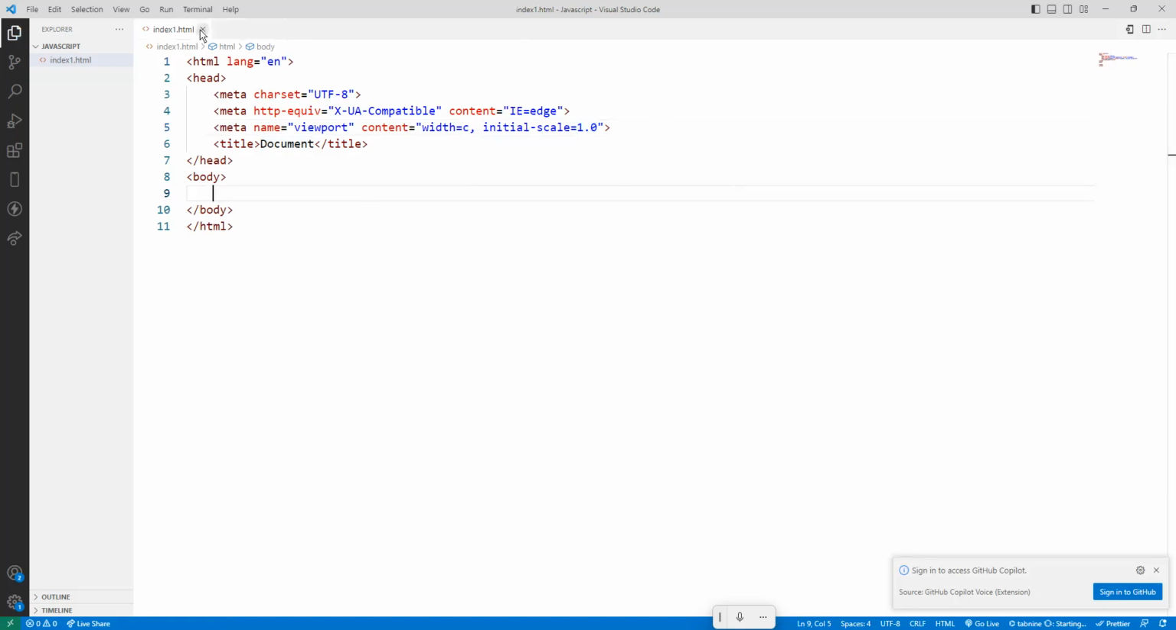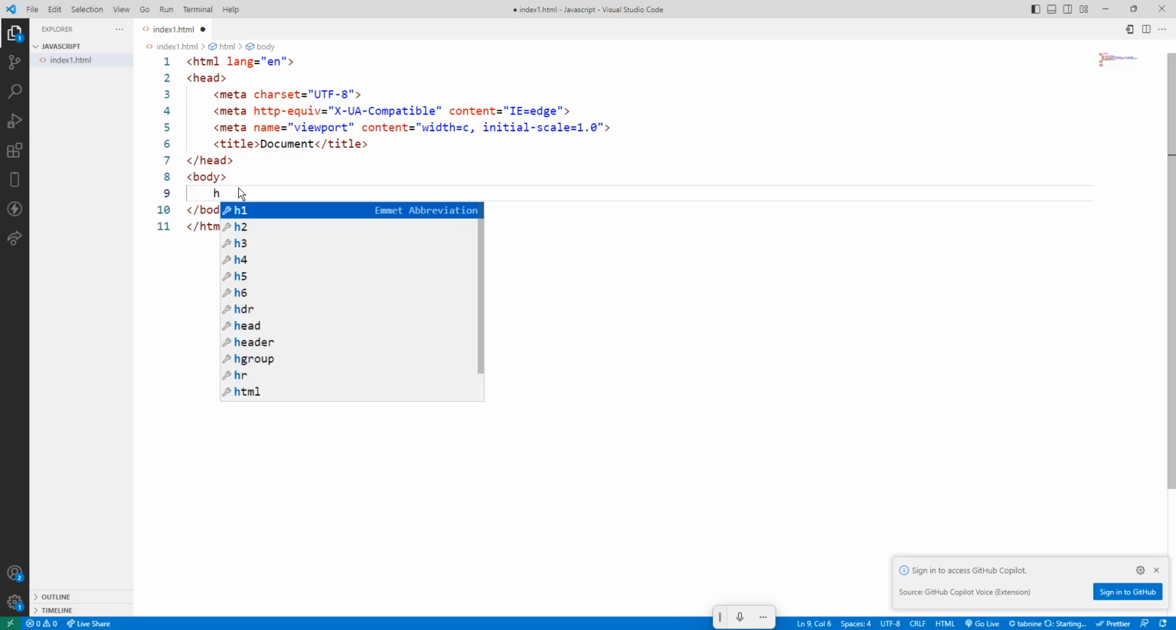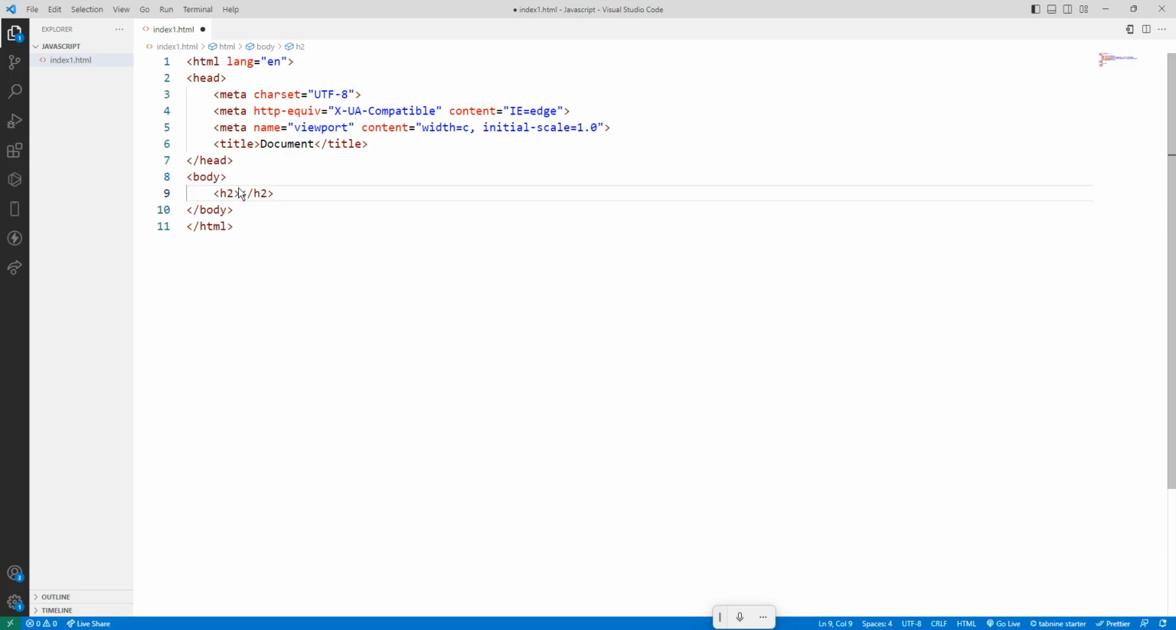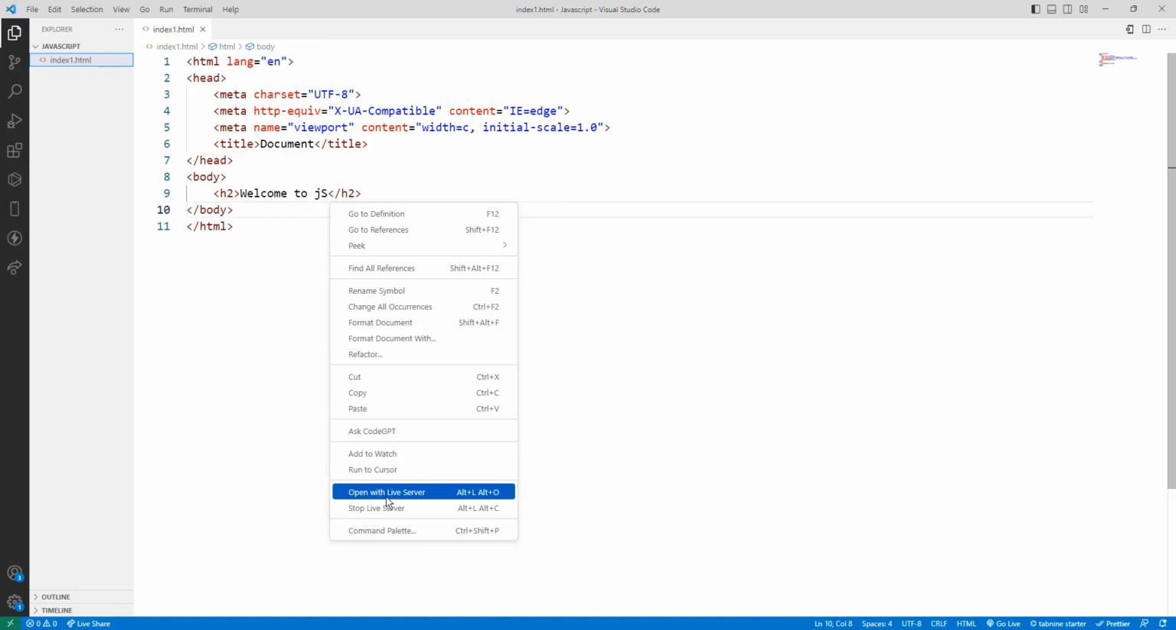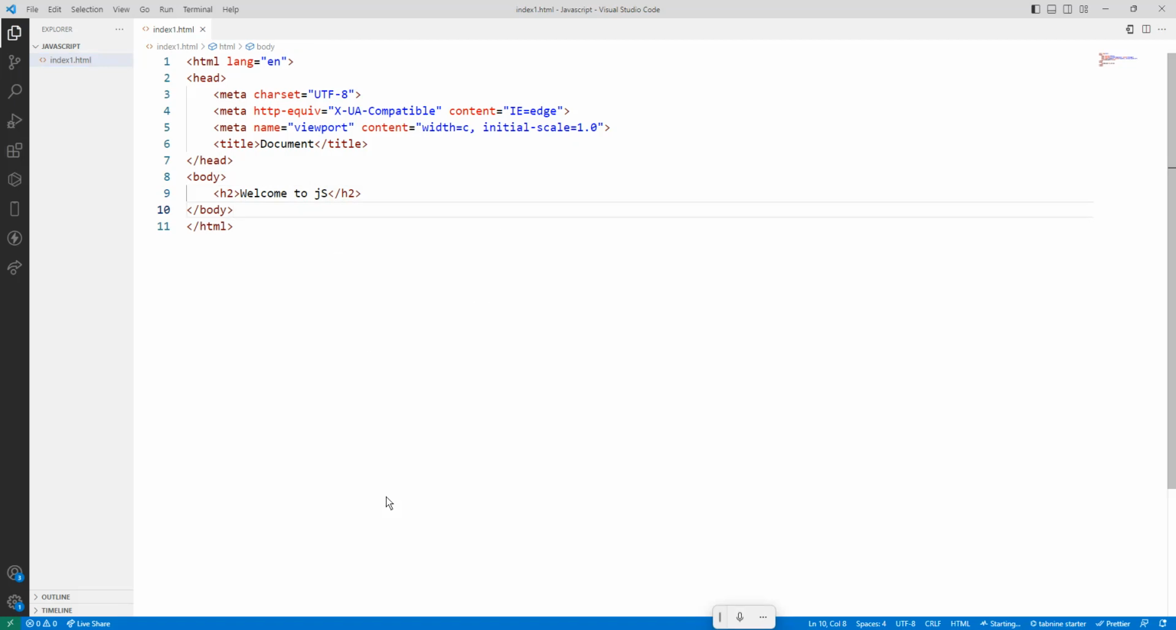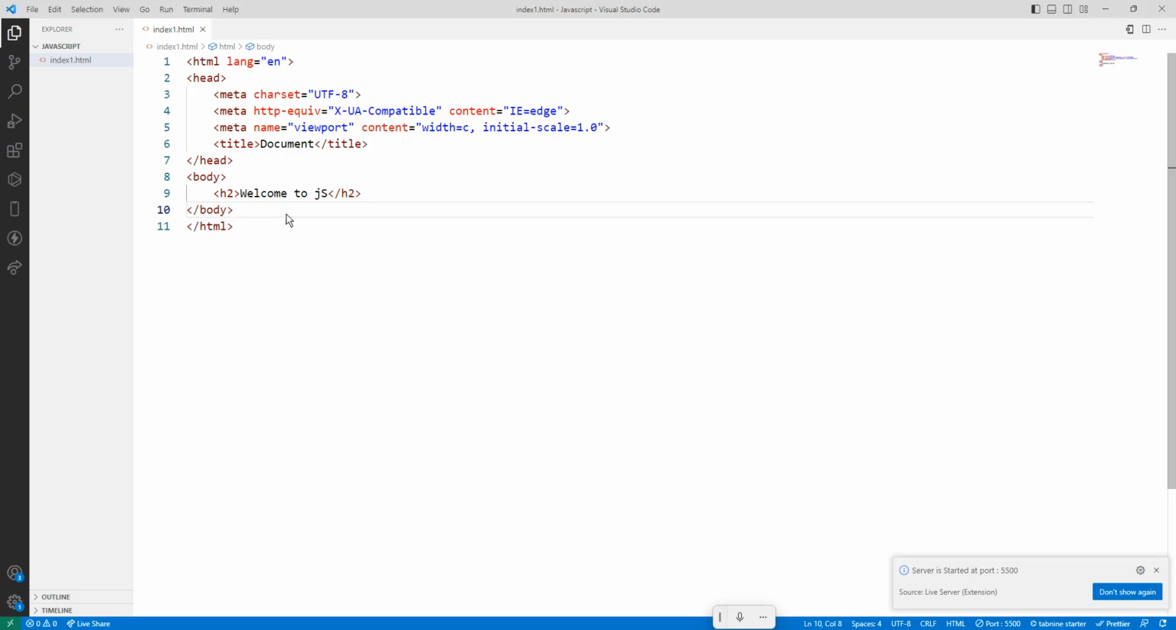Let's close this one. We'll add an h2, enter, and write welcome to JS. Control S, right click, open with Live Server. We know this one. So this is the welcome to JS page. This is an HTML file.